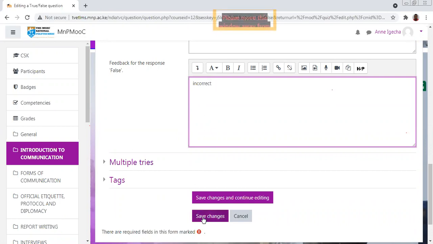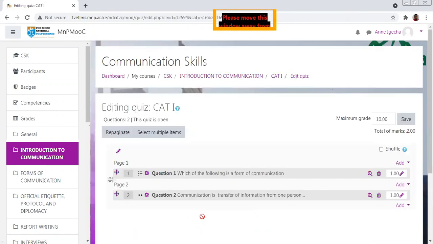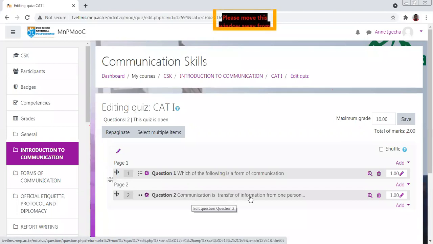So when you are done, you save changes. You can save changes and continue editing if you feel that you want to edit something. If you don't want to edit anything, you can save. And so we have our question 2. According to the arrangement here, every page will show one question. When the student opens the quiz, they can do one question after the other. They can't see all the questions at a go. One question, then they continue to question 2 like that. So that is a true or false question.